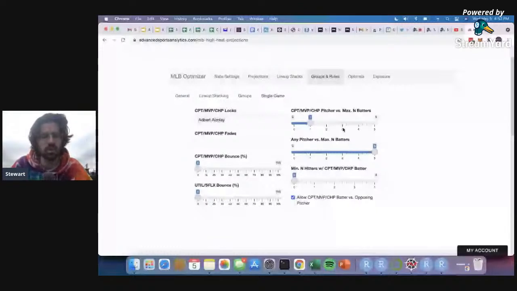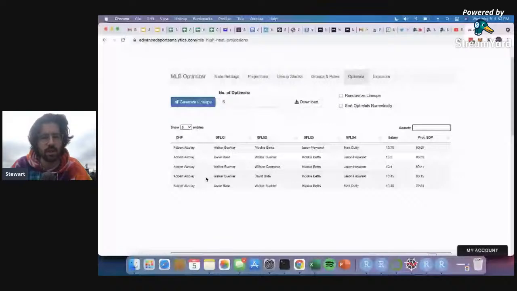If we cap it at 1, when we do roster Alzolay in the champion slot, we're never getting Dodger heavy lineups. We can have exposure to Buehler, but we're limiting it to only one Dodger hitter.